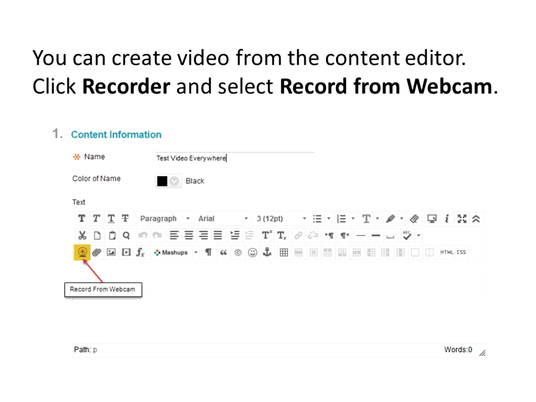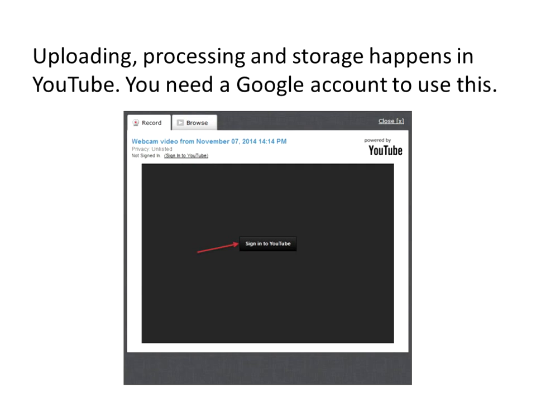If you can see the PowerPoint now, from your build content area, you would see this little icon, record from webcam. And you would click that, and you will get this little box here. Let me try to share again and see if this will work. And share.